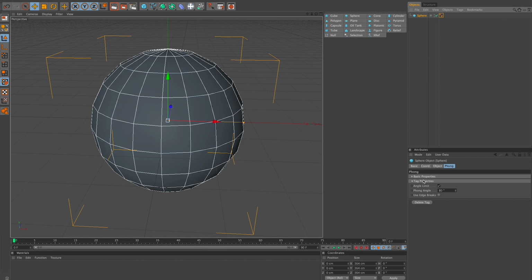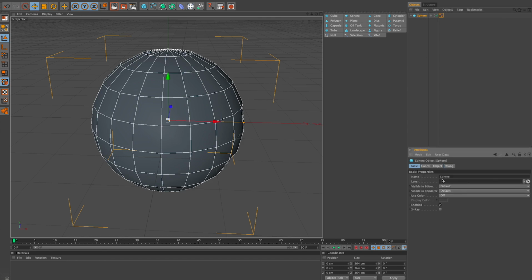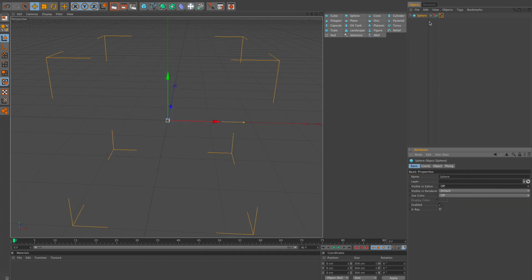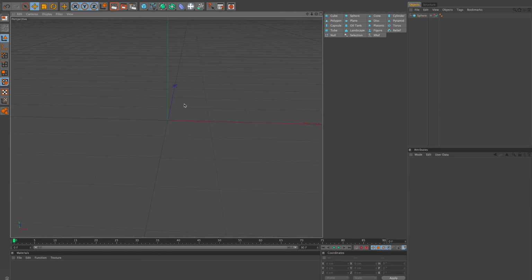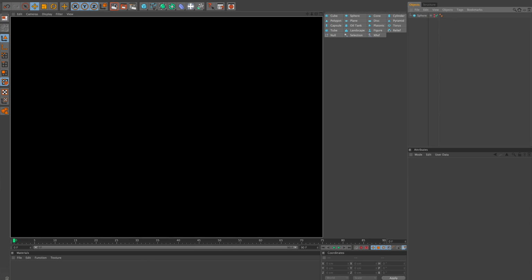Let's go to basics. So with basics, you have visible in editor and visible in renderer. These two icons right here represent these two. So as is on default, if I go to off, you see now it's red and now it's off, but this is just in the editor. But if I click render, it's still gonna show because it's only in editor that we turn it off. But if I also turn it off in the render, now if I click on render, now we don't see it.